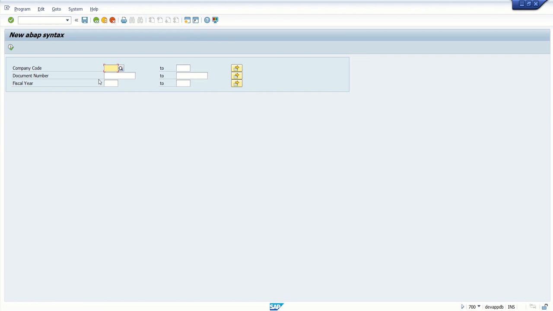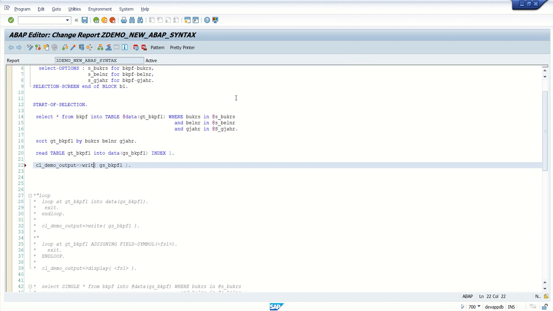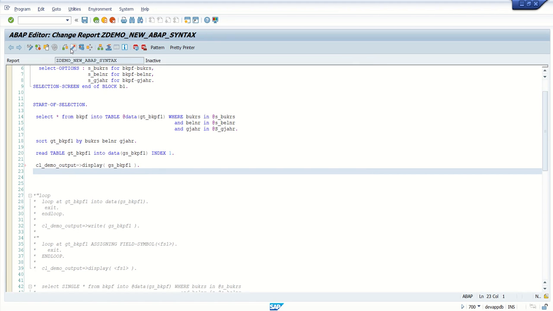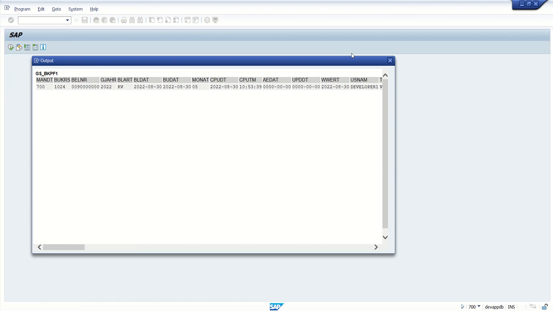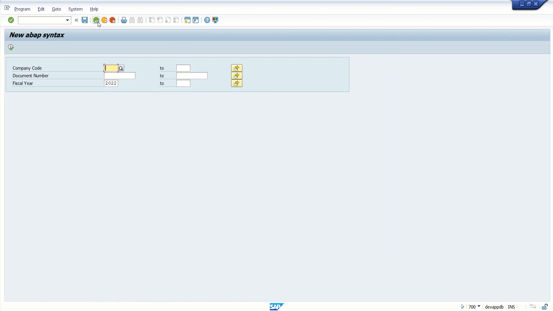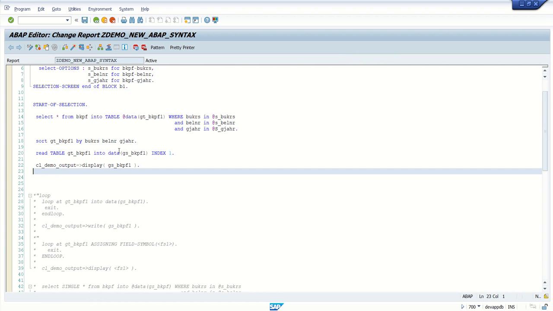Okay, let me execute this. I have to write display here instead of the write statement. This CL demo output we use only for demo purposes when you're working in the development system, not in the actual system. Now here I am reading the first record with index 1. So I will execute here. Let me enter the fiscal year 2022 and execute. See the output. This is also a type of inline declaration at runtime.